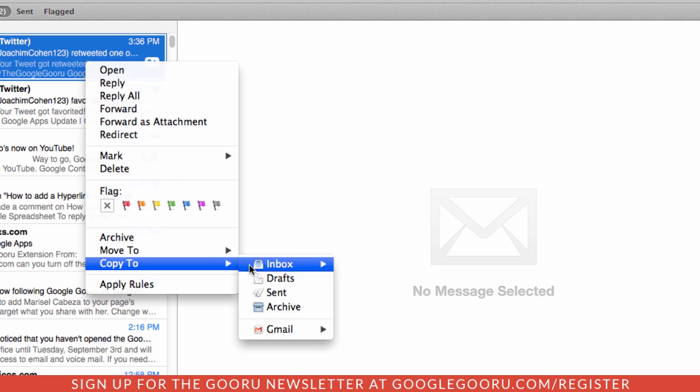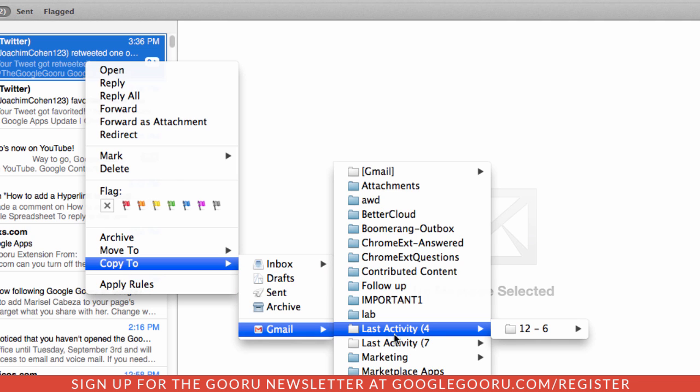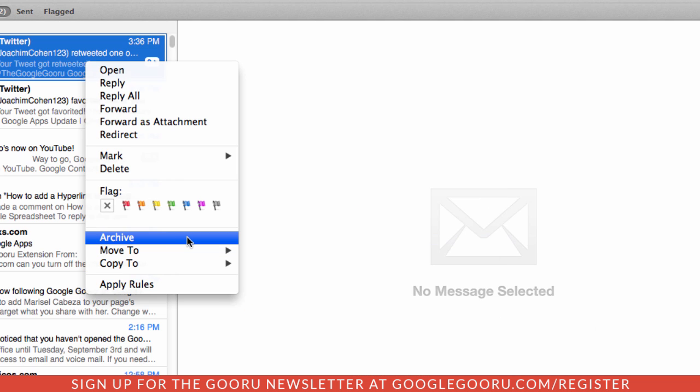This Copy To option does pretty much the exact same thing. This just mirrors the functionality of Gmail, which is a little bit different than the desktop version. If you want to get rid of a message, you have the option to delete it, like I mentioned before, or you can stick with archive, which is definitely the option that I prefer.